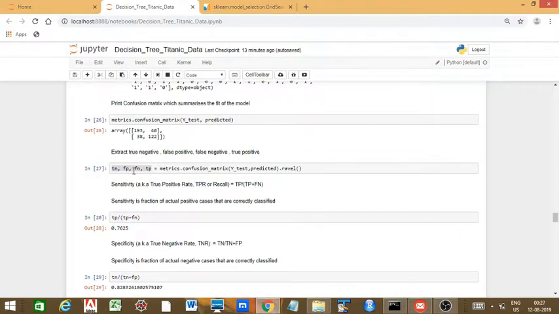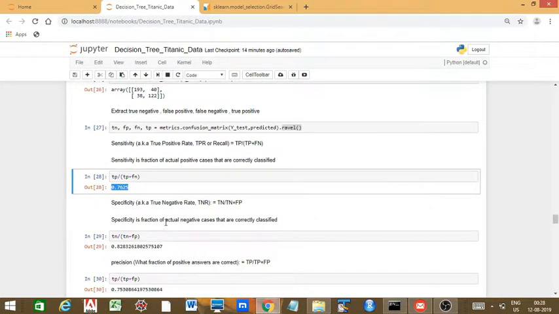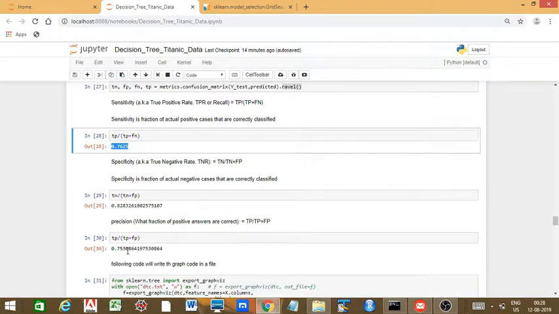metrics.confusion_matrix will give out the true negative, false negative, and true positive values. We expand the confusion matrix using the ravel function. The sensitivity of the model, that is the fraction of actual positives that are correctly classified, is 76%. And the specificity of the model, that is the true negative rate, the fraction of actual negatives that are correctly classified, is 82%. And precision, what fraction of positive answers are correct, is 75%.